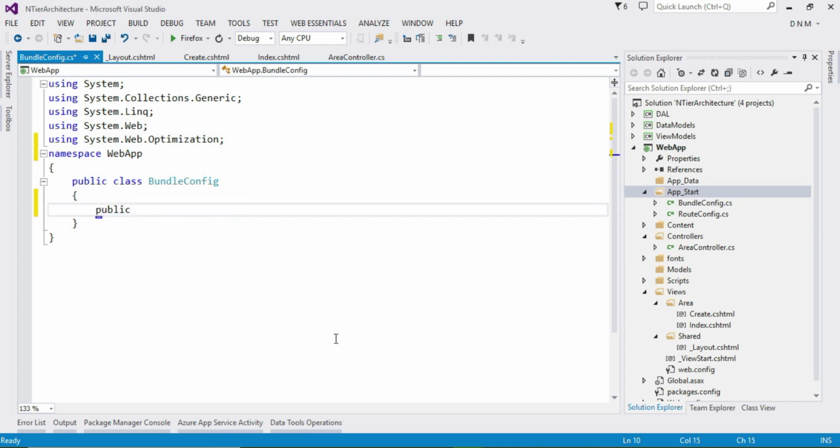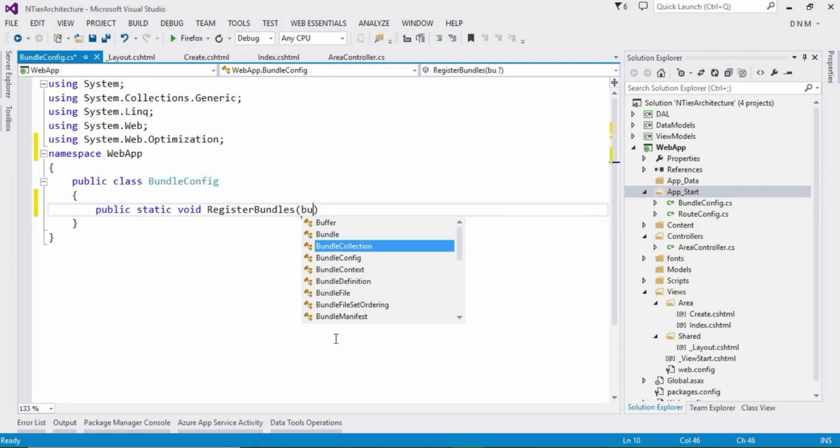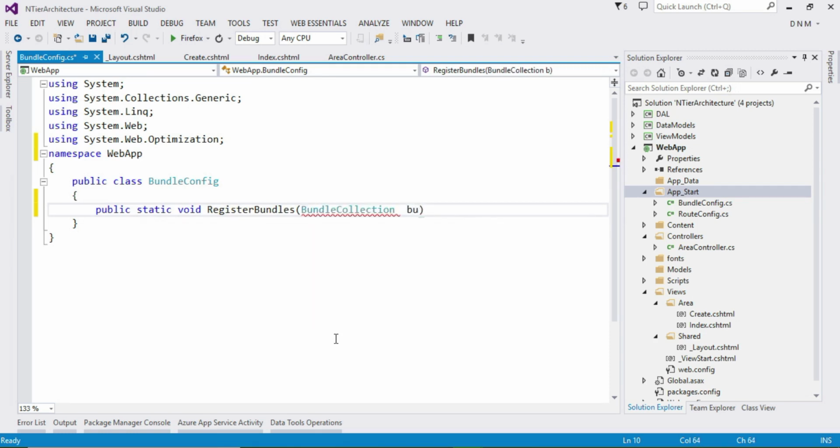Okay, now here you have to create a register bundle method. So public static void, let us call it register bundles. Again, name can be anything, and to this method you have to pass the bundle collection. So let us call it bundle. Okay, so we created this method.